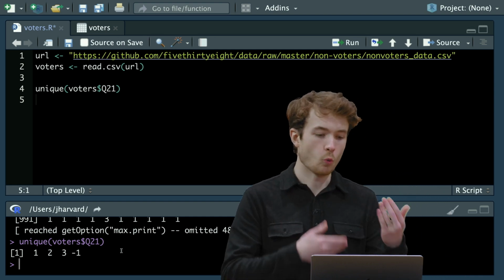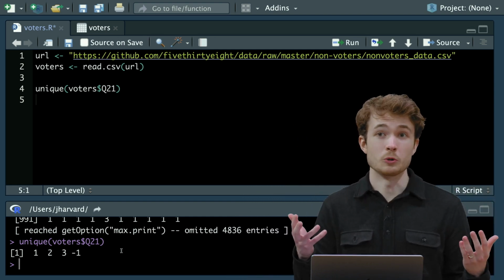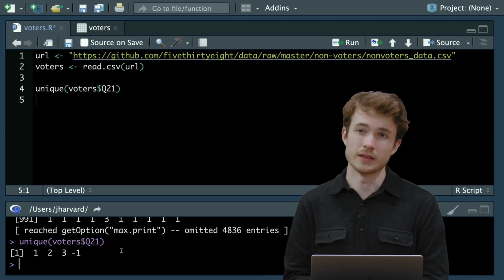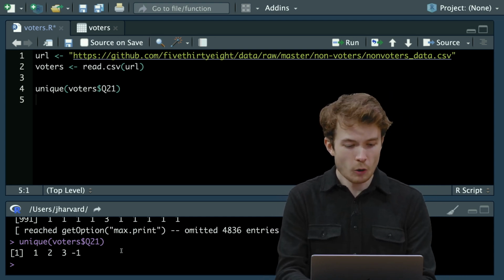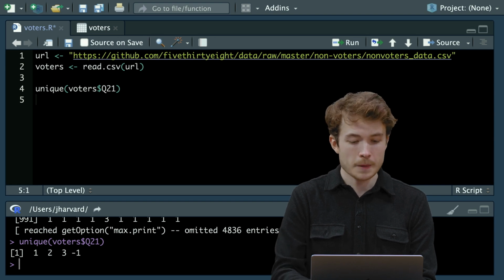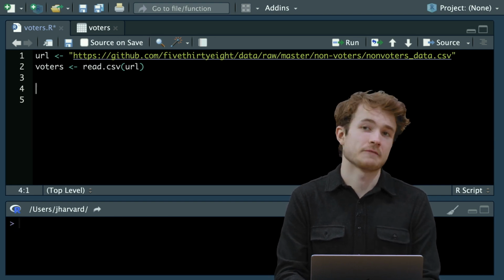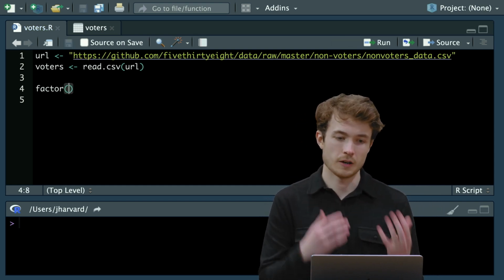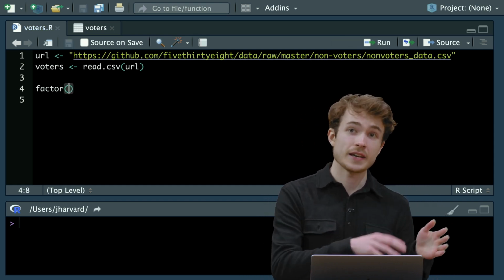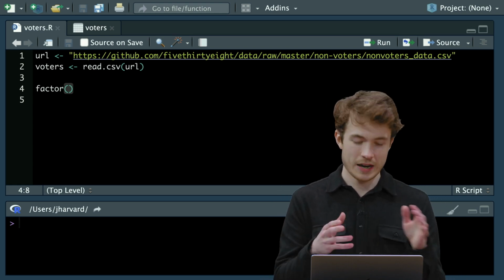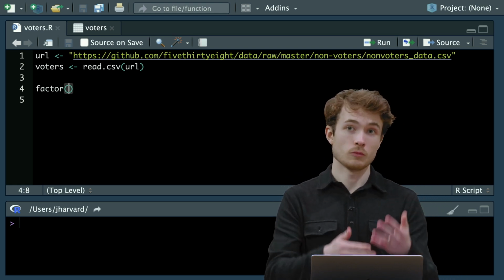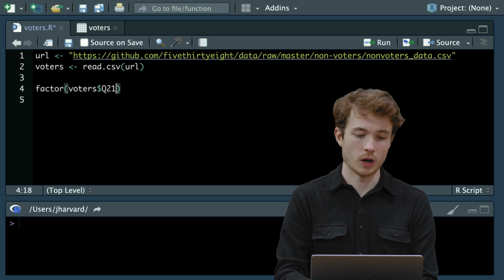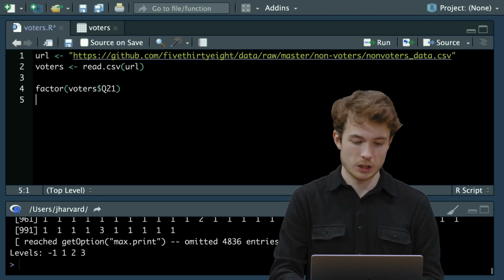And we also know that 1, 2, and 3 correspond to some real-life actual phrase that participants actually responded to in this poll. So to help us represent this kind of data, we can use something that R calls a factor. Now I can create a factor using the factor function, and a factor function takes a vector like the one I just had here, and converts it into a factor. So let's try that. I'll say factor voters Q21, just like this, and I'll hit enter again, Command Enter.